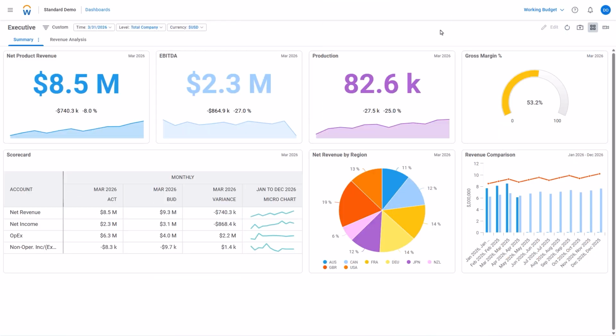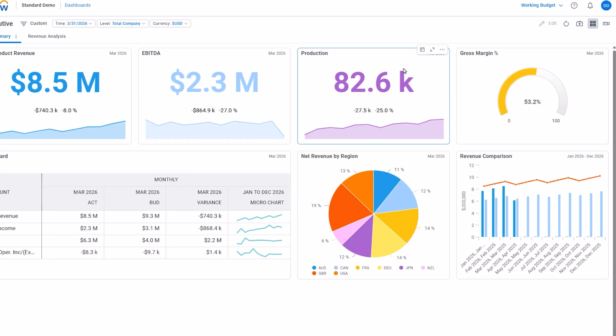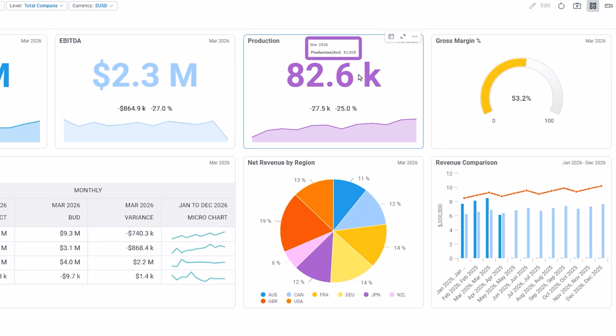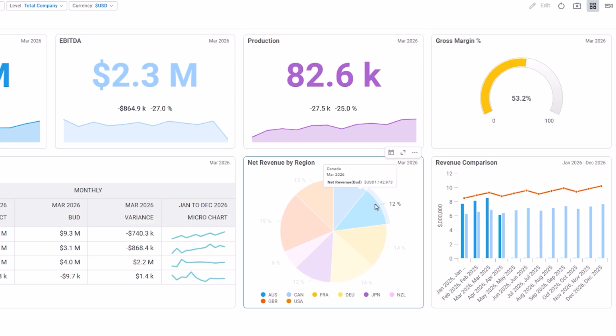Your dashboard charts take you deeper into the data. Let's explore how to interact with charts. You can hover over the data labels on charts to view more details in the tooltips. For example, hovering over this label shows me the exact production amount for the month. Hovering over an individual data point, such as this pie chart segment, shows me the net revenue for the region.